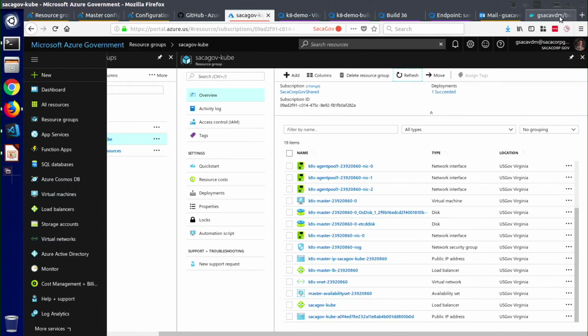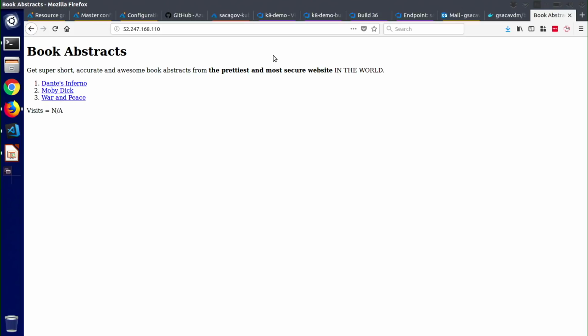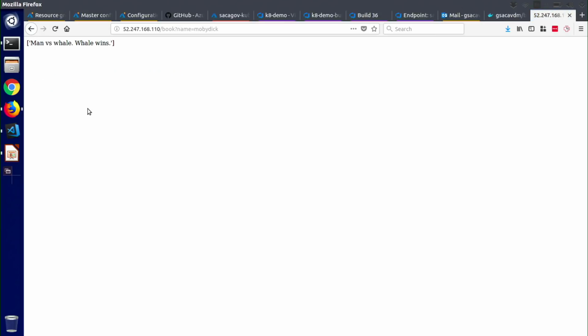And now if I go to my application. So now I'm hitting Azure Government in the cloud, and there's your app. There's my application. For now, you can see this wonderful, beautiful application that has some abstracts for books. For example, Moby Dick. What is Moby Dick about? It's about man versus whale, and the whale wins.